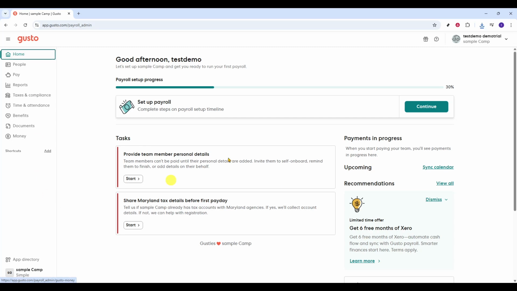Hello, today we will guide you through how to change employee tax withholding in Gusto. In this walkthrough, we'll update an employee's federal withholding details so payroll reflects their most current W-4 information.